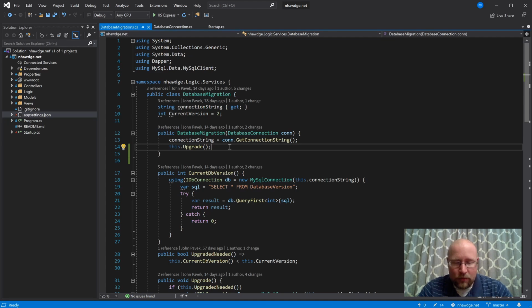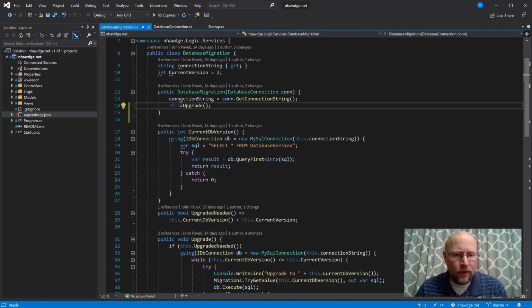So my recommendation is always don't do work inside the constructor. Try not to throw exceptions unless it's truly an exceptional thing like a null argument or whatever. So for now, I'm gonna leave this here for the moment, but we're gonna come back to it.